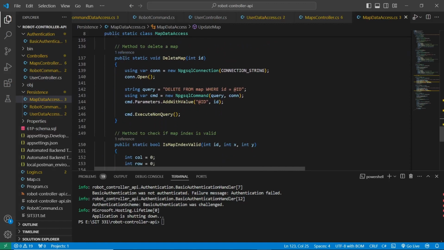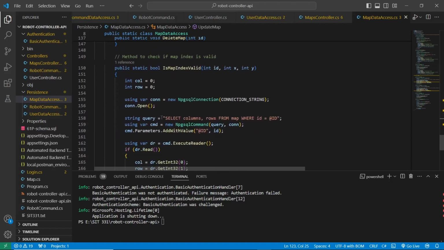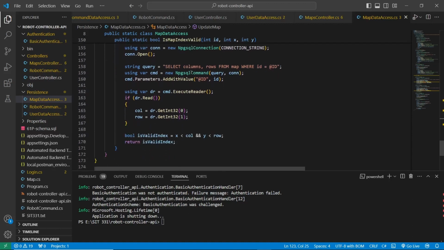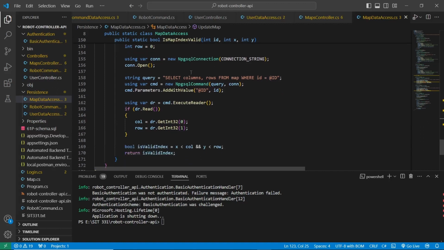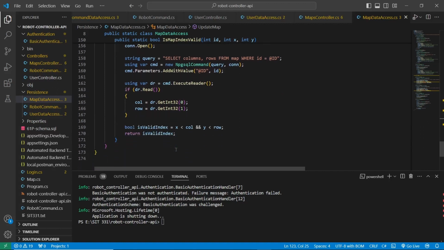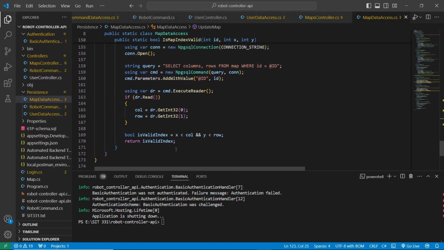Then we are using the delete map function. So delete map function is used for deleting any particular map entry from the database, and it is basically using the SQL query delete from map where id is equal to id. And we have the last function for the map class, which is map index valid. So this function is used for checking that for any particular id the particular indexes or coordinates are valid or not. So it returns true, or else returns false, if the index is valid or not.